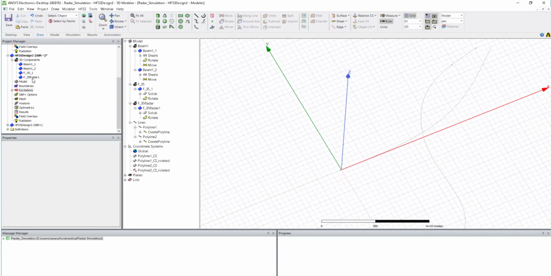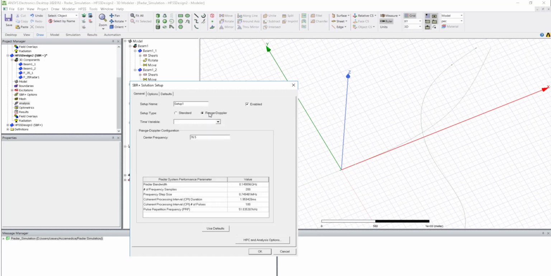The second thing is the setup. The modeling setups are already done. Then you need to go to add solution setup. Under HFSS you can select range Doppler simulation, where first you need to assign a time variable. With respect to time, you will be able to see the velocity and other things.